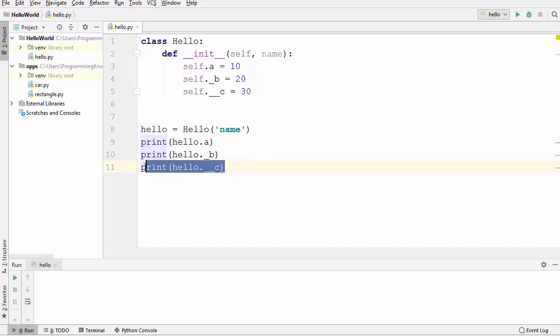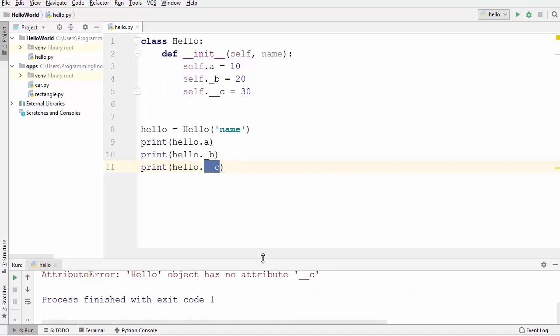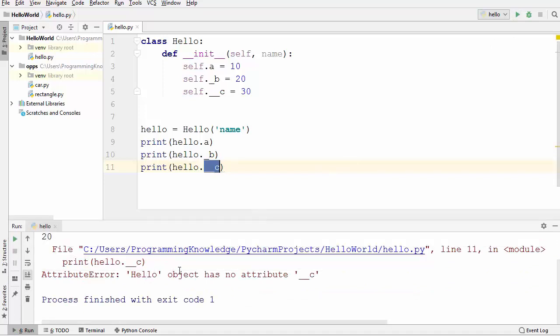The example we have already seen. Here you can see I try to access this private member variable outside the class, and when I run the code, it says that there is no __c attribute for this hello object. Why? Because whenever you create an instance, and if the member variable is private, it is invisible to your object. So you cannot access the private member variable outside the class. But can we use this private member variable inside the class?